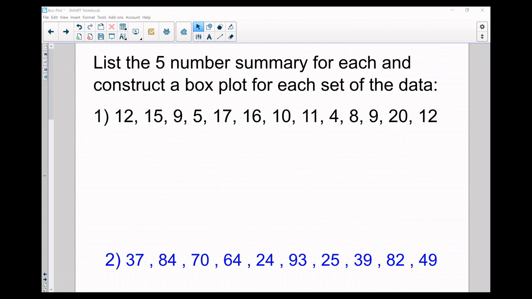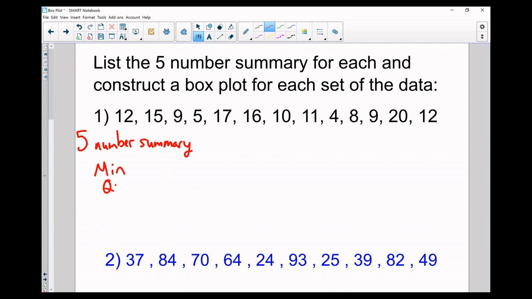So we're going to look at 2 more problems here. First thing we're going to do is list the 5-number summary for each, and then we're going to construct a box plot for each set of the data. So the first thing you need to do is find your 5-number summary. So this is the min. And then we have Q1, we have the median, we have Q3, and we have the max.